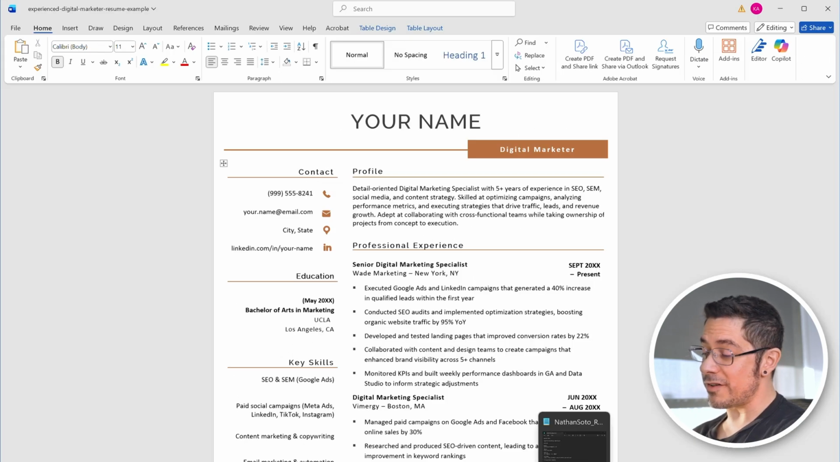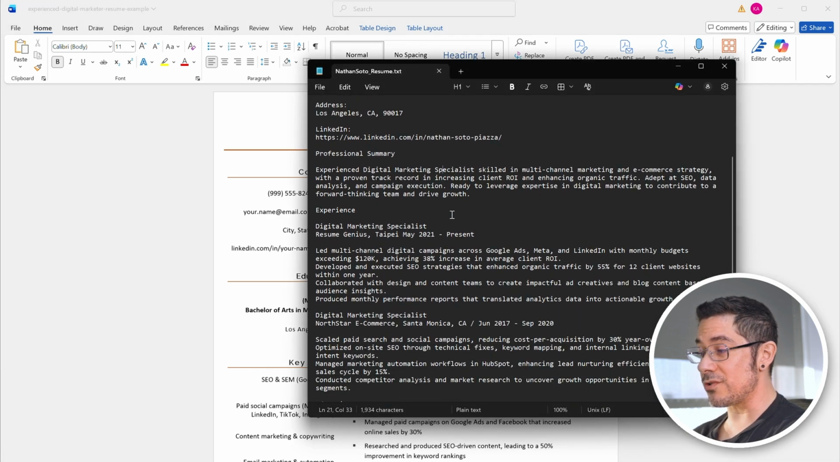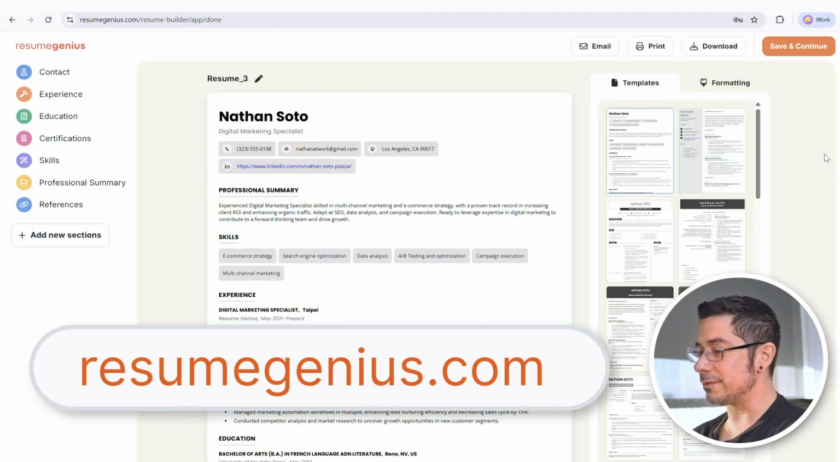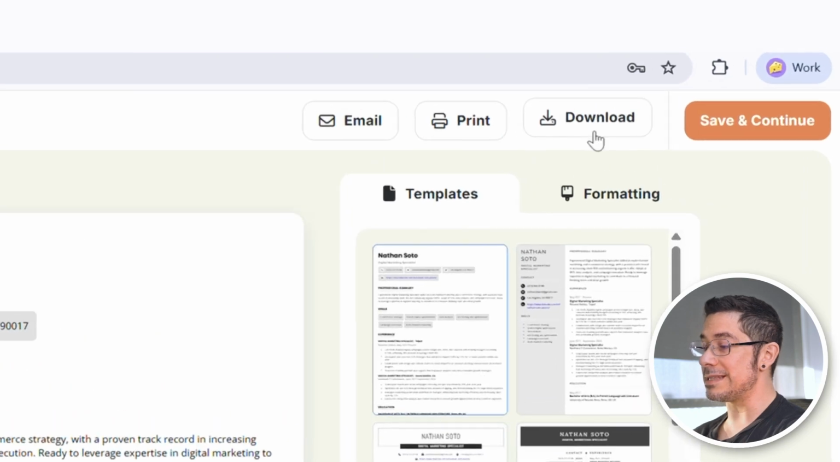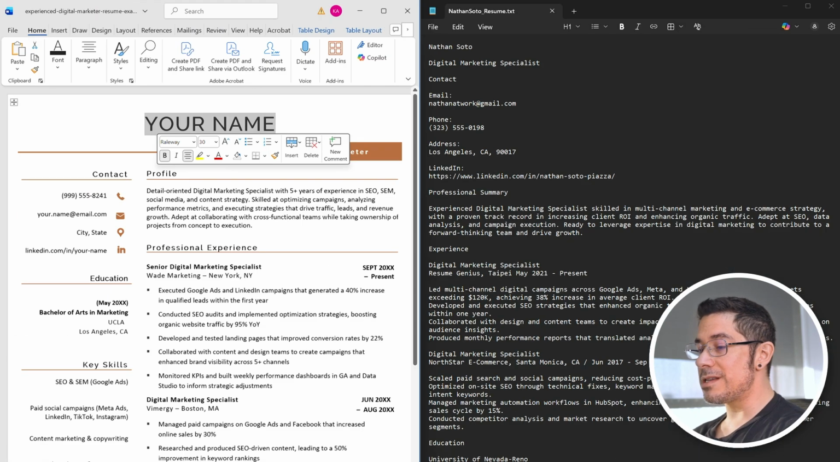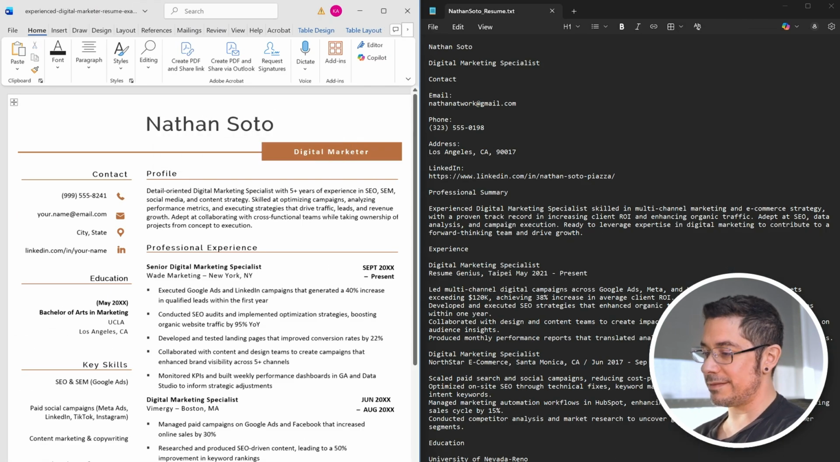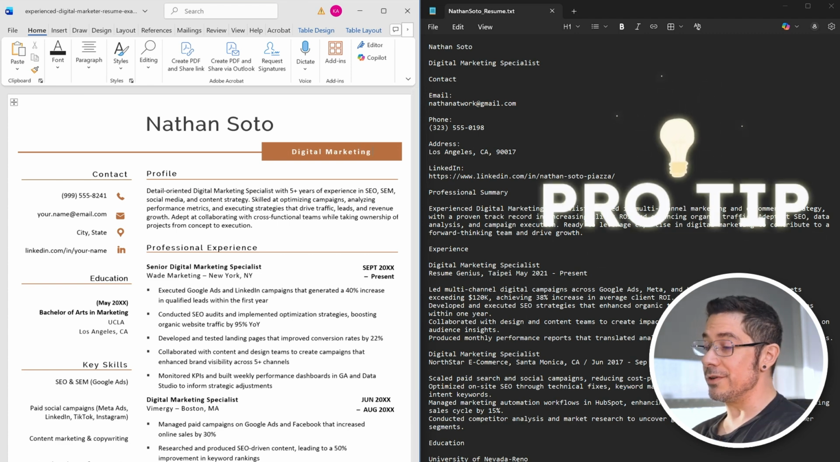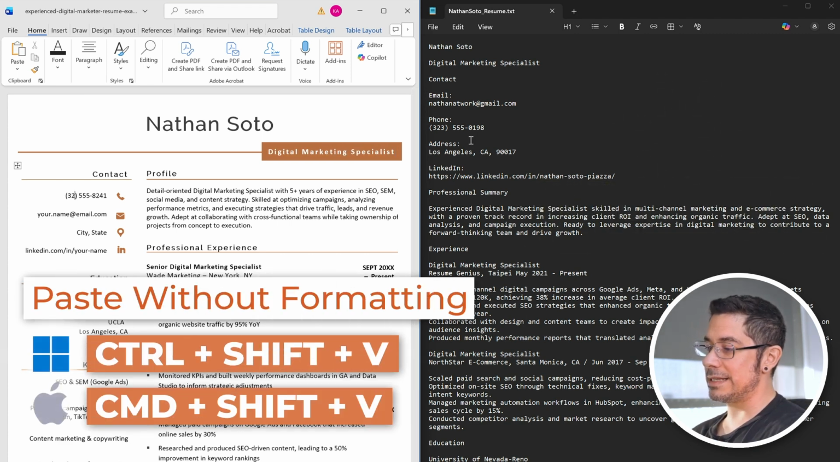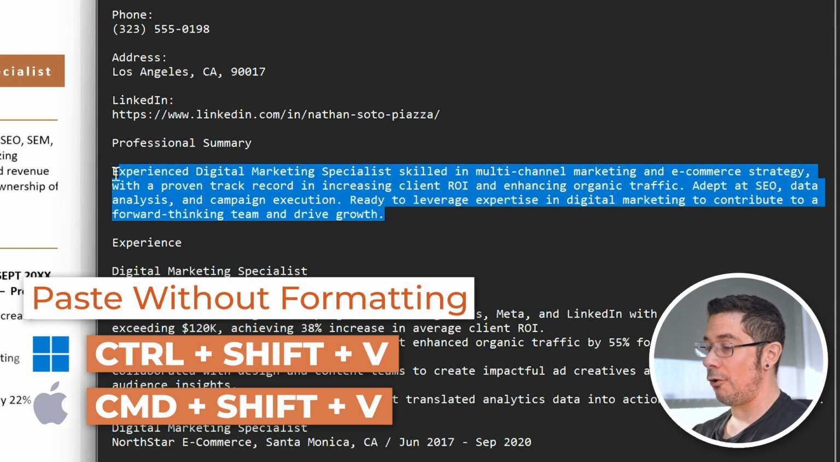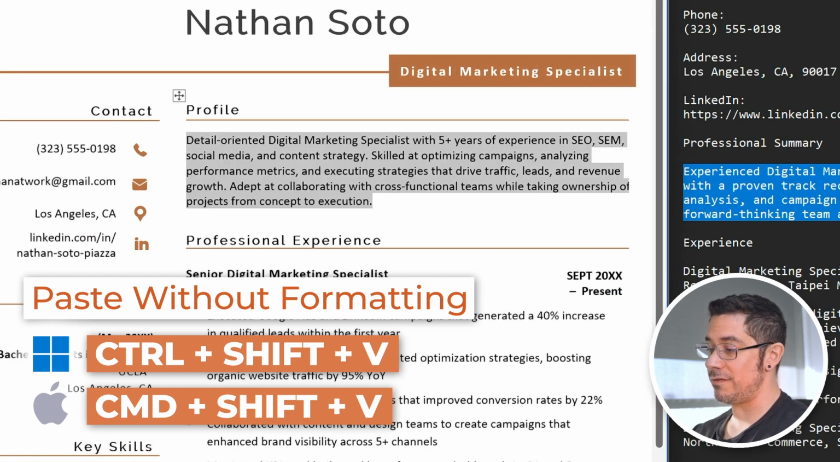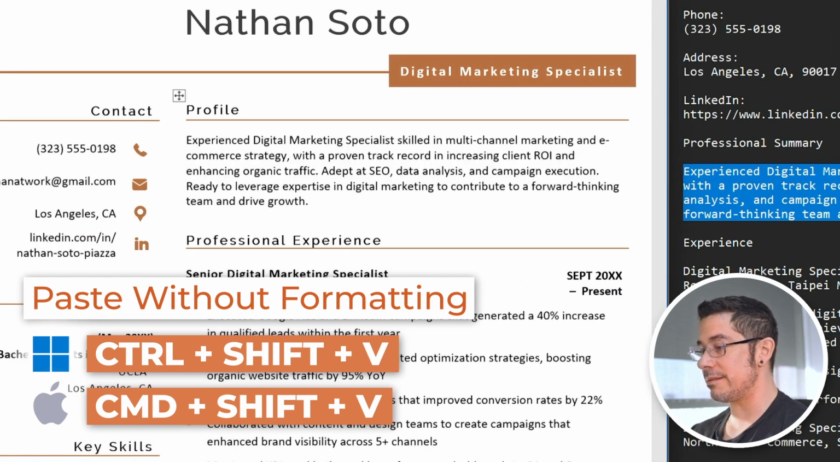I've already got a rough draft of my resume, but if you want to make yours from scratch, you can actually use our resume builder for free and download your resume as a text file. Then we just copy and paste the contents into this template. Here's a pro tip for you. Use Ctrl-Shift-V to paste instead of Ctrl-V, or Command-Shift-V instead of Command-V on a Mac. This will paste without formatting, so you don't accidentally change the font or the text size in the resume template.